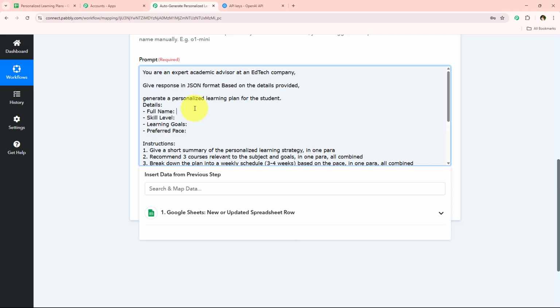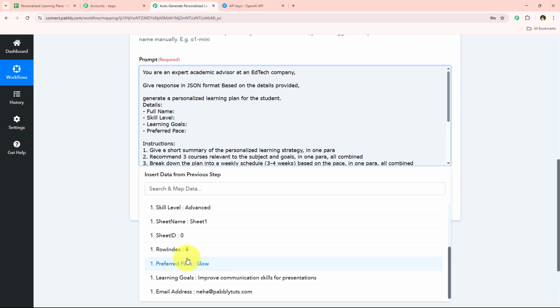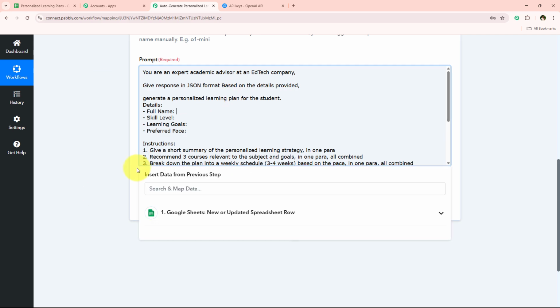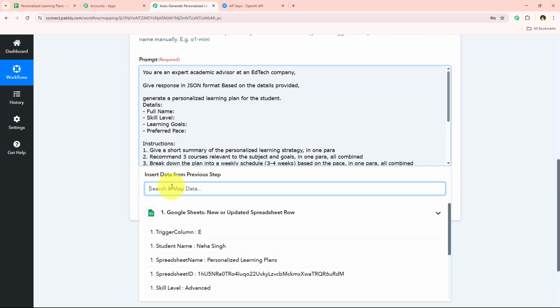So you must be wondering what is mapping. Mapping is a method by Pabbly, which means inserting the data from the previous step. And as you know, our previous step was the trigger step where we selected Google Sheets as our trigger application. So we are simply going to map the details from the response of our trigger application only. And as soon as we map these details, automatically my details will turn dynamic and change with every new response received. So I'm first going to map the full name right over here.